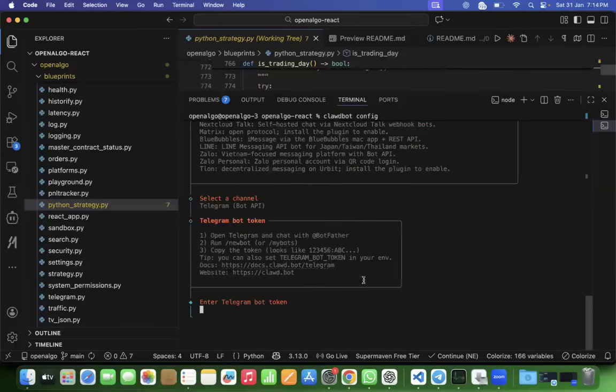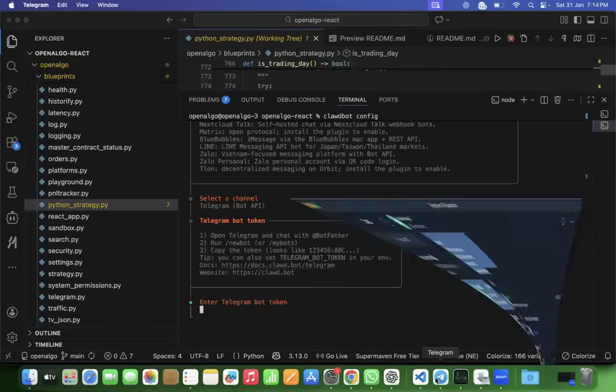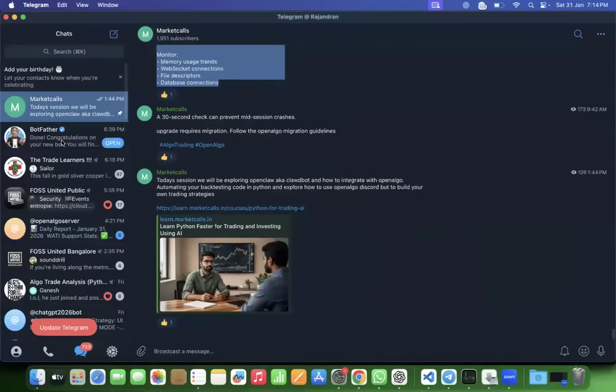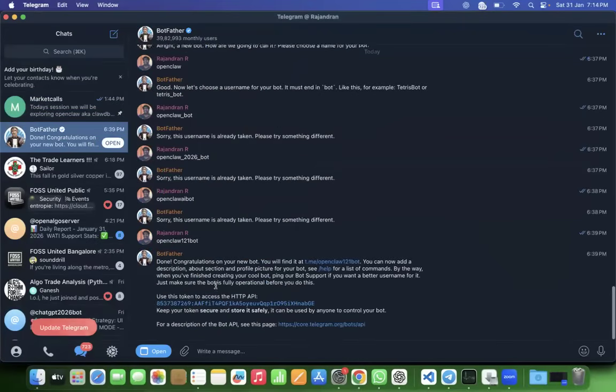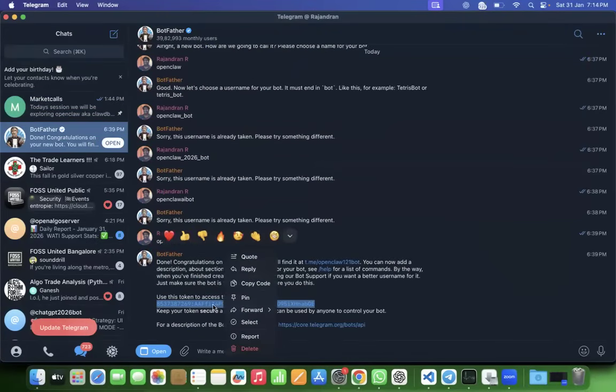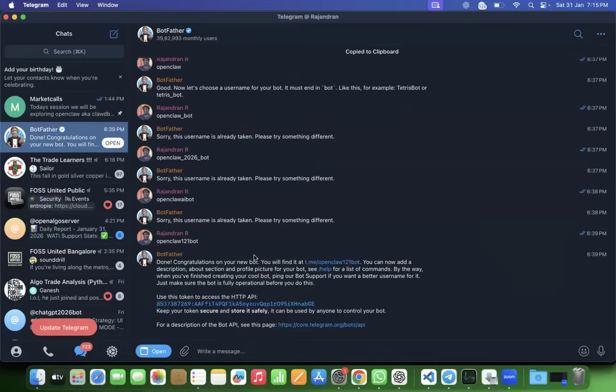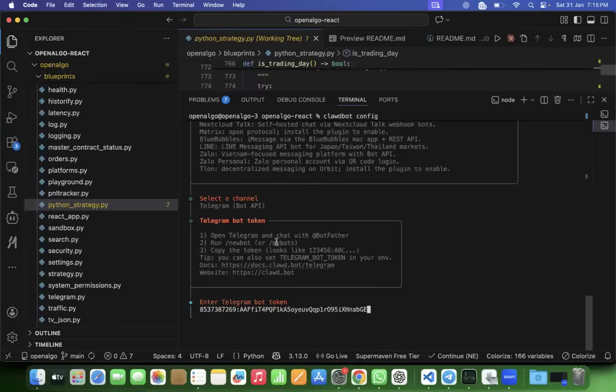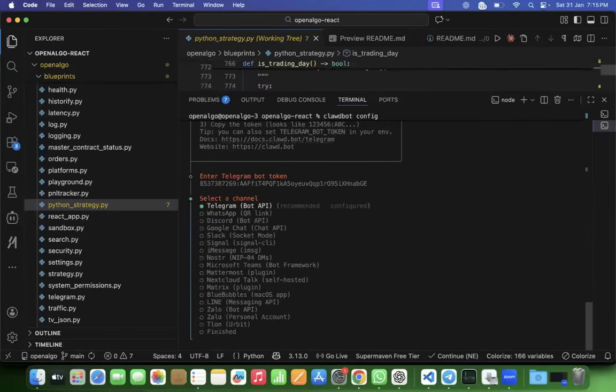I'm going to give my bot API token, which sometime back I had created. You go to the bot account and you will be fine. I created a bot over here. You just give a new bot and try to give a bot name. So this is my OpenClaw 121 bot, that is the bot name. I'll copy this and put it over here, right?